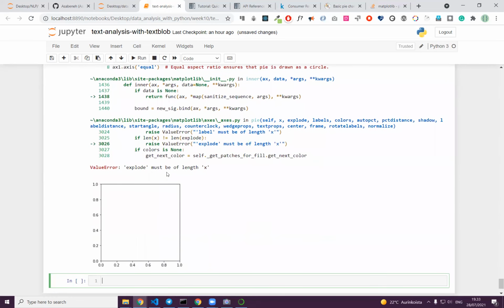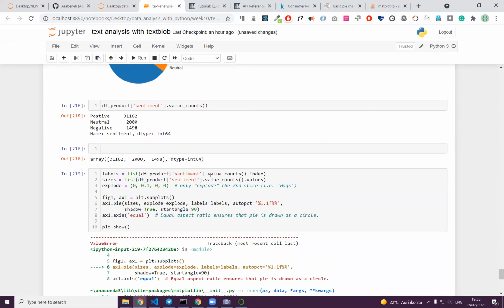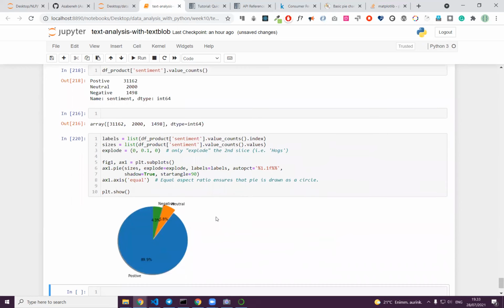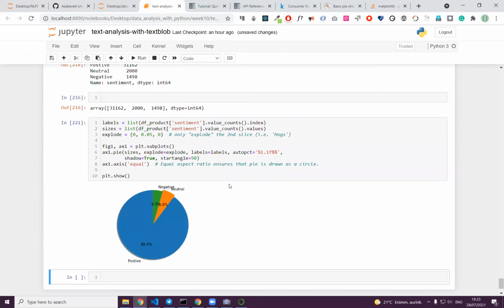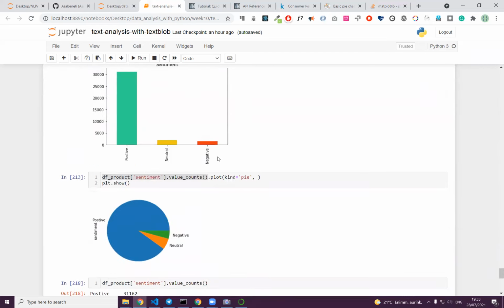Oh, no, explode must be of a length of x because we have more values for this. Again, as you can see, the explode maybe 0.5. Oh. Yeah, we didn't come up with a much better graph than this, but at least we now have some percentages. As you can see, almost 90% of the customers are satisfied with the product they give.